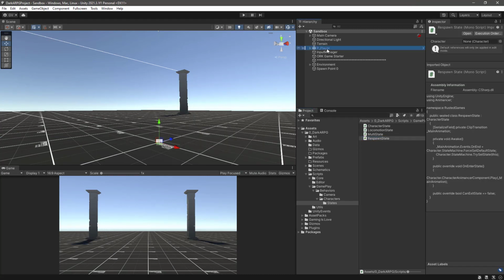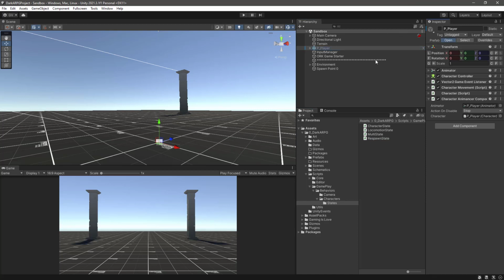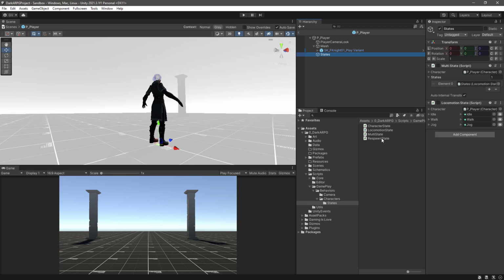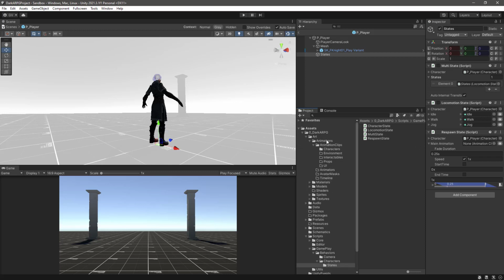Now we need to go to our player prefab. Let's open up the prefab. Let's select our states game object and add our new respawn state. Then we need to assign the character, so let's just drag the main player game object, and we need to add this animation clip. I have already imported one. I have this respawn animation, so I will add it here and I will set it to end at 66 seconds.